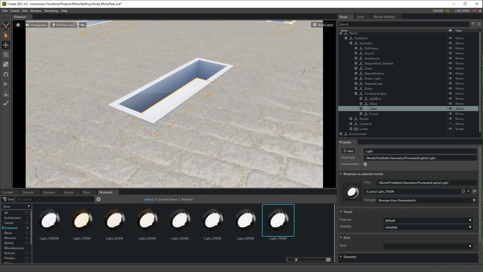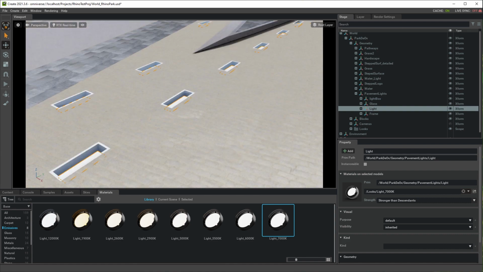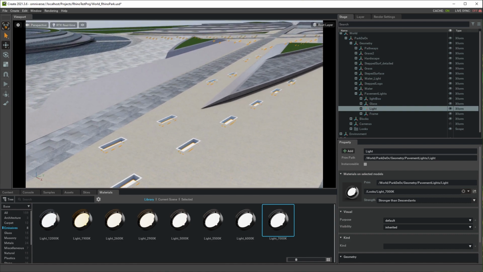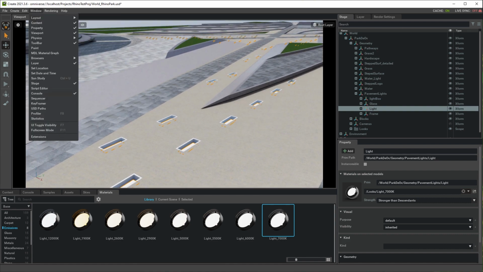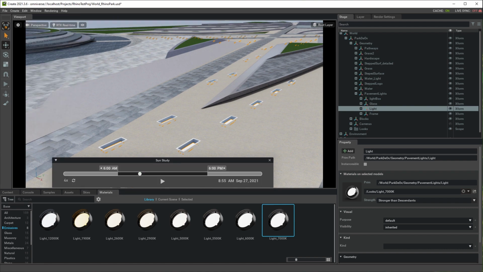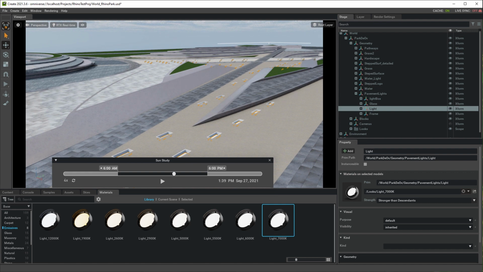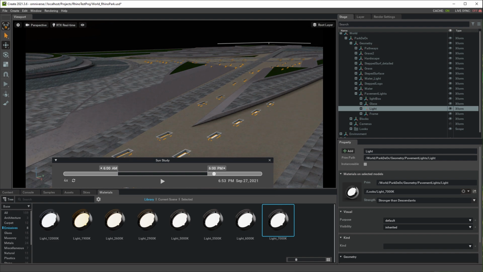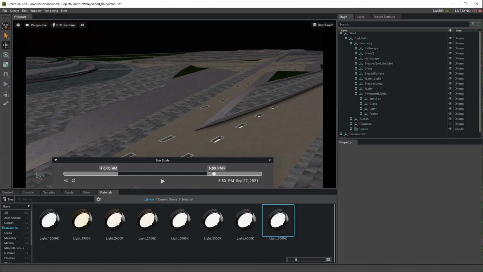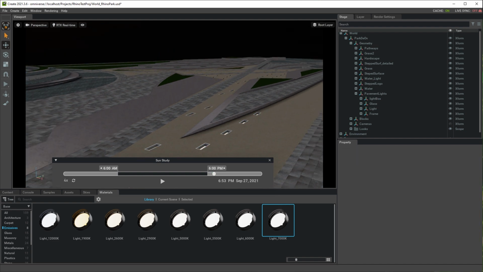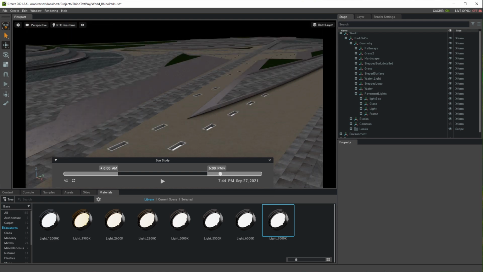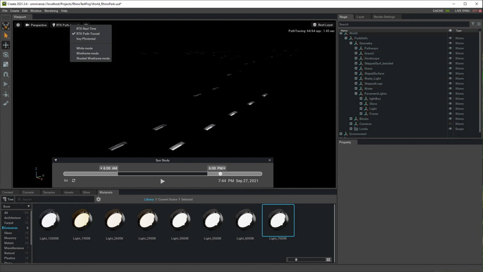And what's cool is that's an actual emissive material. So if we go to Windows and we go to Sun Study, you can see I can actually change the time of day. I can change the time of day so much that it is now nighttime, and keep going to night. And I'm going to go into Path Trace. And you can see they're emissive.